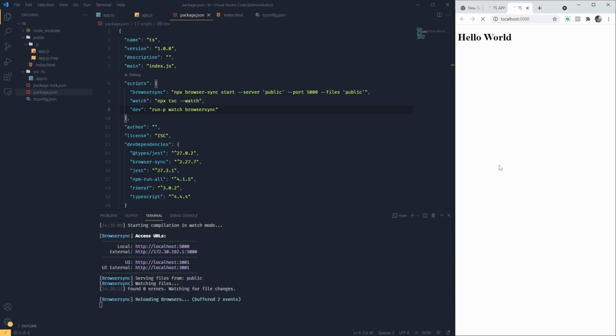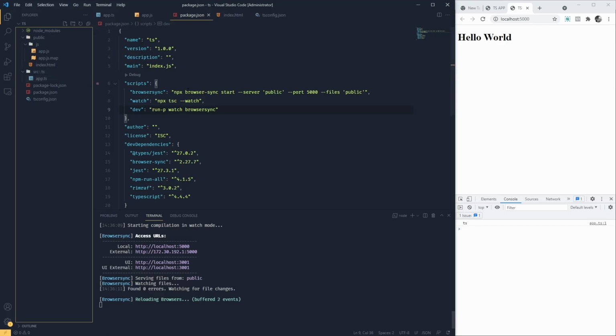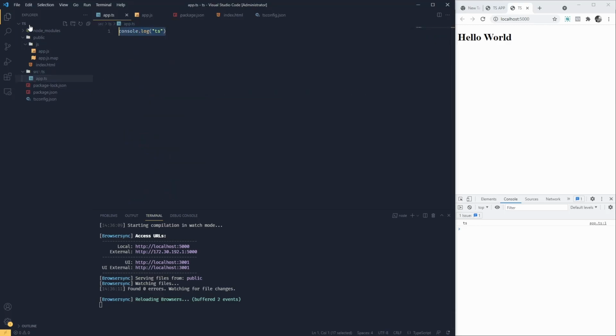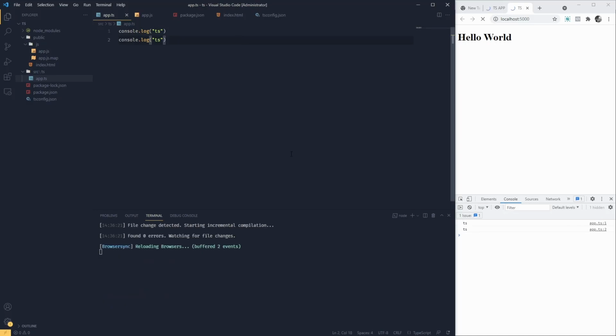And if we test that, let's go to the console. We see our console log. If I go and change my file like so, let's copy this console.log again, and I save that, we'll see the file is compiled and the browser is reloaded.